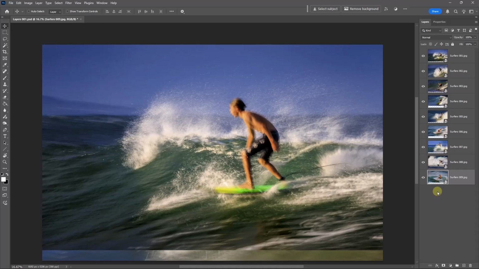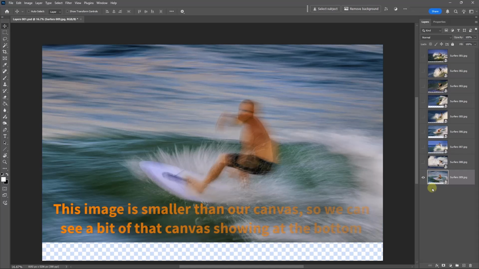Now when we're working in layers like this, we can increase the canvas independently of the image. Now, if I just turn off all of these images above the bottom one, you can see we can view the canvas here, shown to us in this checkerboard fashion, and that's indicating that this area is completely transparent.